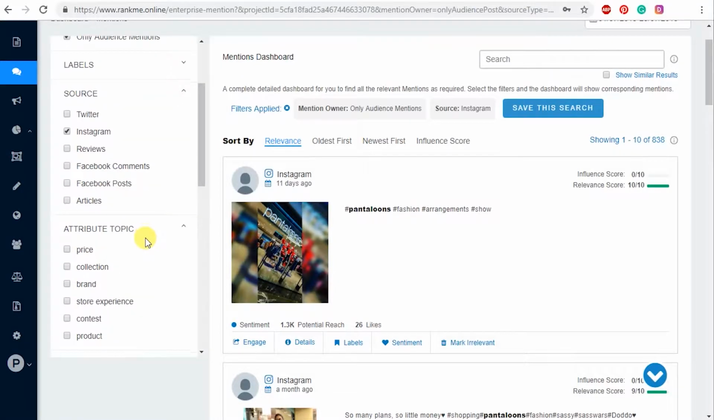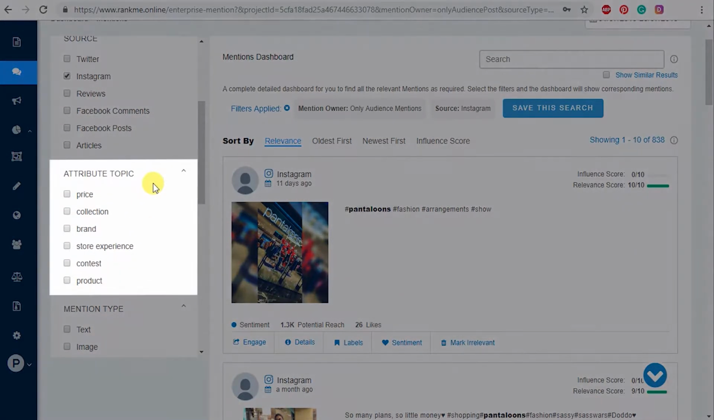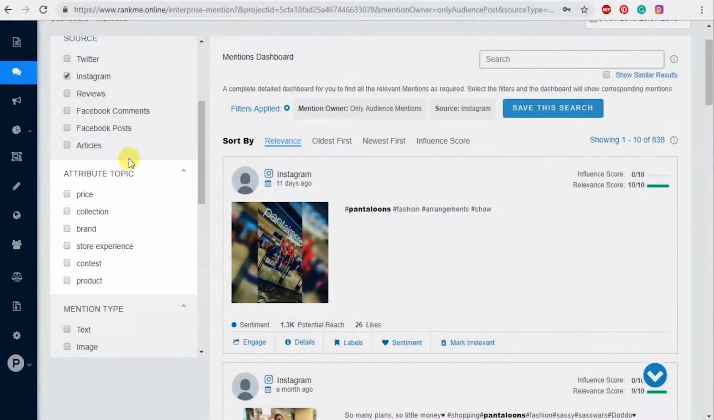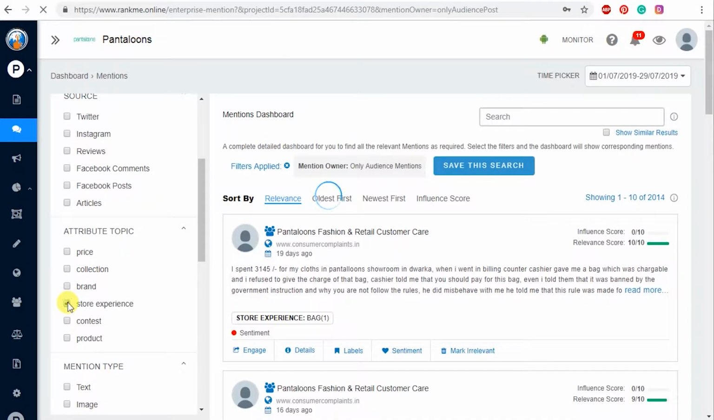The next is attribute topic. This is a topic-wise distribution, and it's pre-filled by the project manager. Here, Pantaloons data is segregated into these 6 topics. Now if we are interested in store experience, then first we will remove the Instagram filter as it can affect our data. And then we will come down to select store experience as our topic.